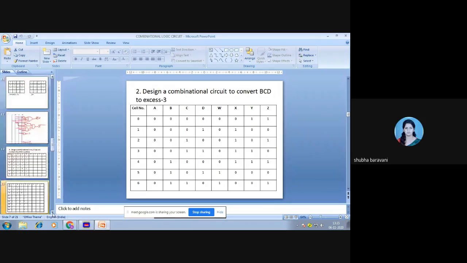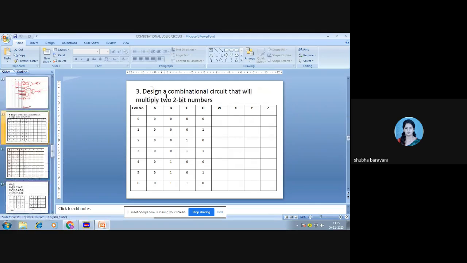Okay, take down. Design a combinational circuit that will multiply two 2-bit numbers. Right? So your work is to prepare the truth table.